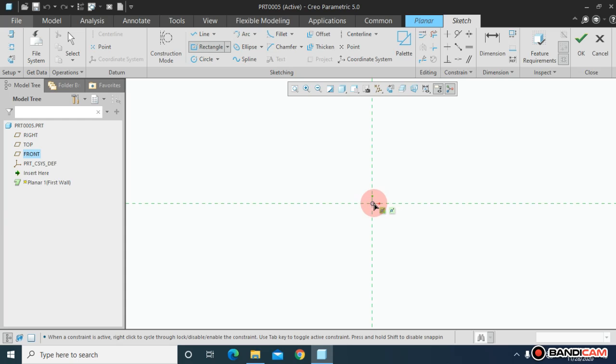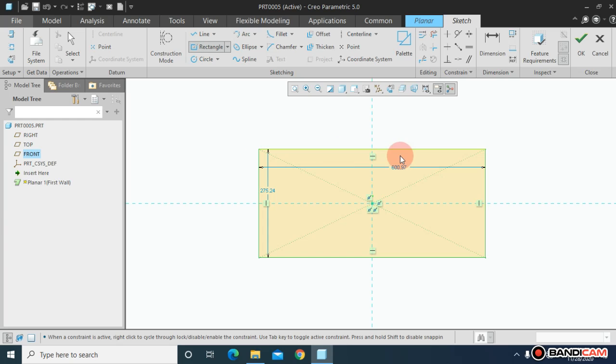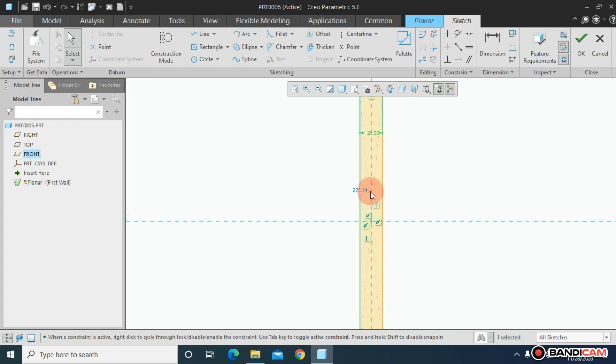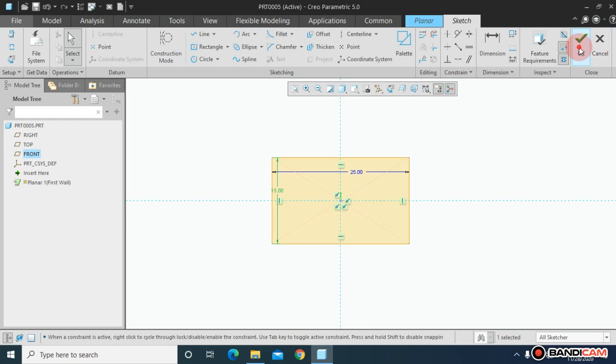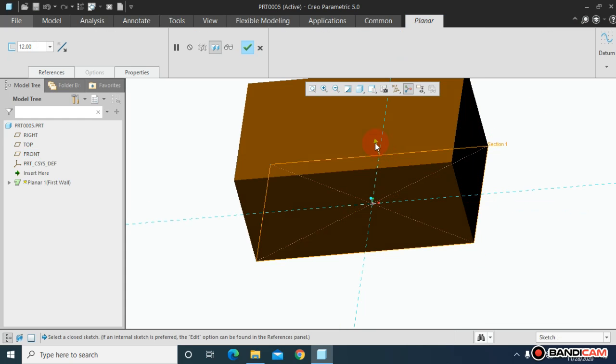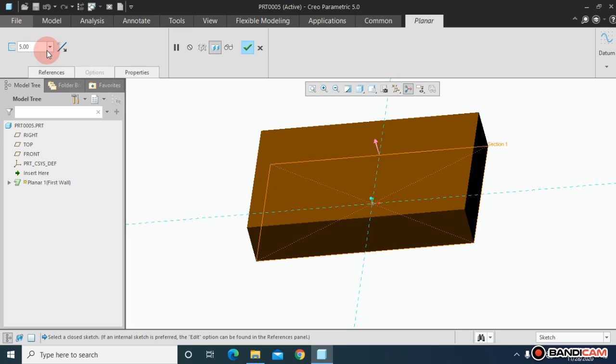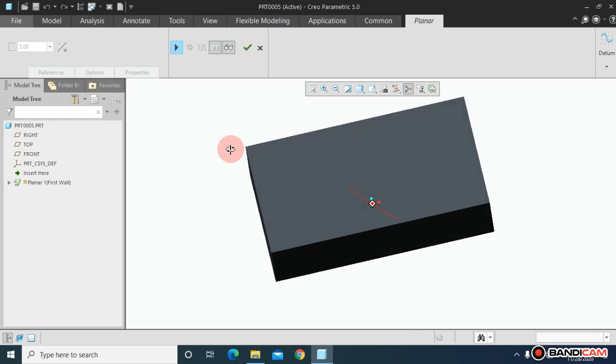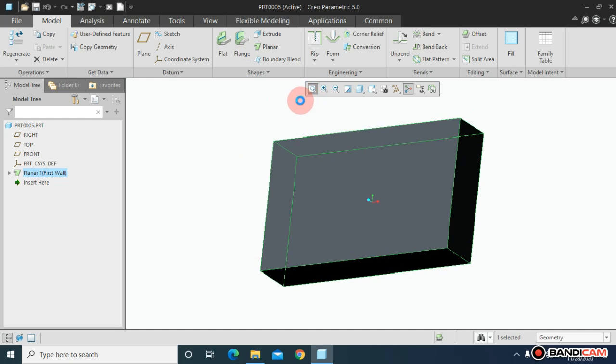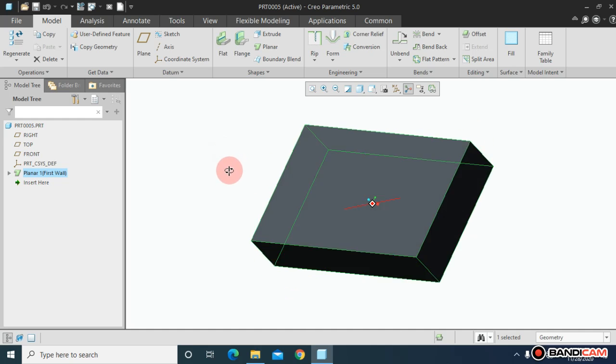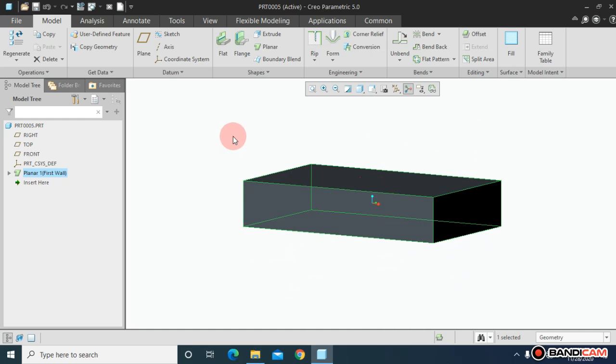This time let me draw a center rectangle. Assign the dimension, this is 25, while this length is 15, and just say OK. Let me keep it 5 for now. Just look in preview and say OK. Right, we have created the first wall as you can see over here.